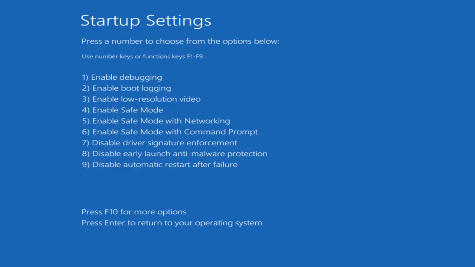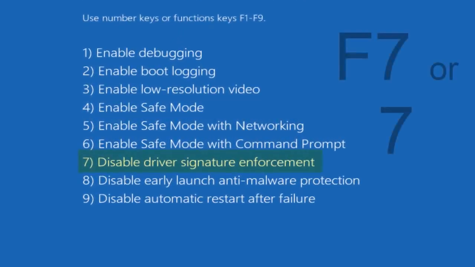Now it says press a number to choose from the options below. Use number keys or function keys F1 through F9. So it appears that if we look on the screen here, disable driver signature enforcement is number 7. So you can either click on F7 or just click on the number 7, which I'm going to do.